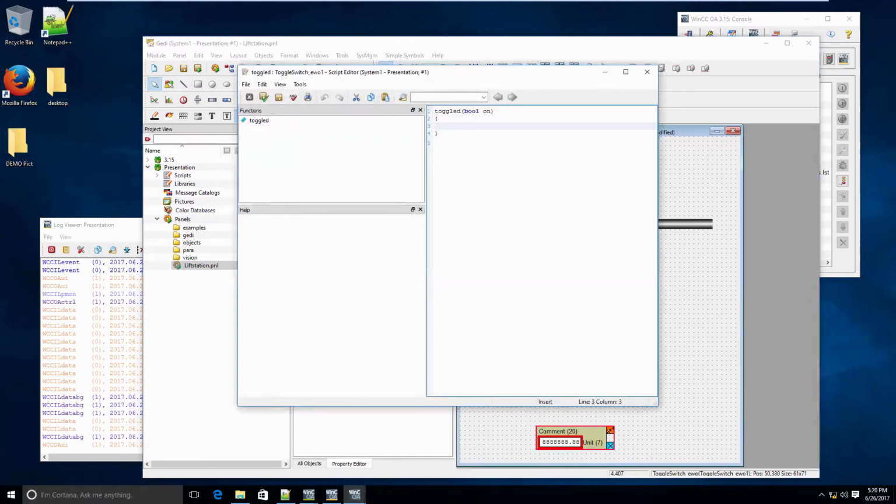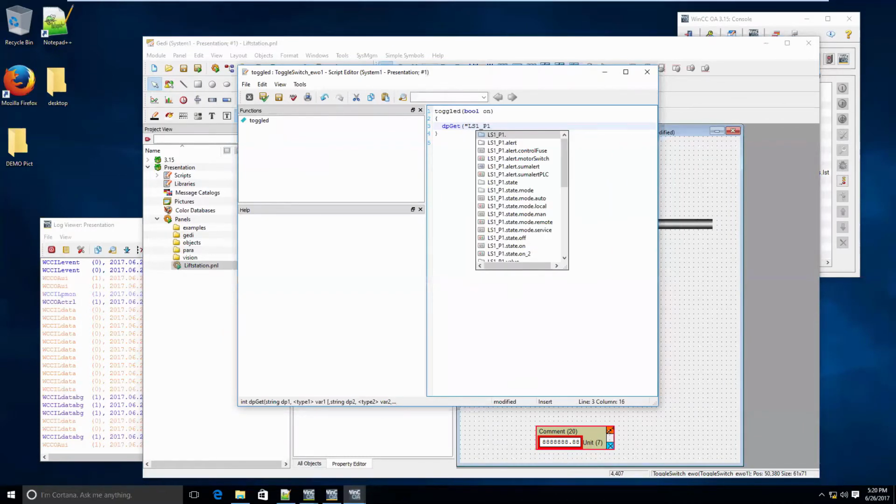In this case, we're going to get the current value of the pump, and for the purposes of this particular switch, we'll be looking at pump 1. So we're going to get that value of pump 1 state.